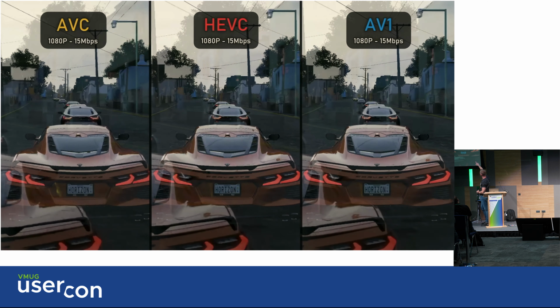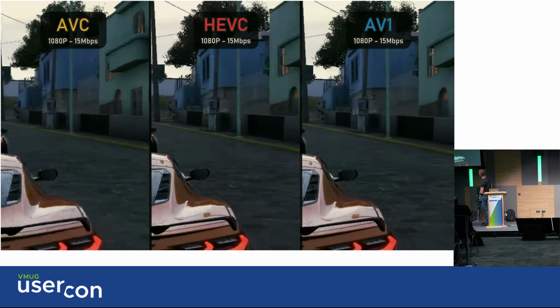And here you can still see 1080p at 15 MB a second, and it loses fewer textures. HEVC and H.264 compress so much that you lose details. And with AV1, they keep the details where possible.